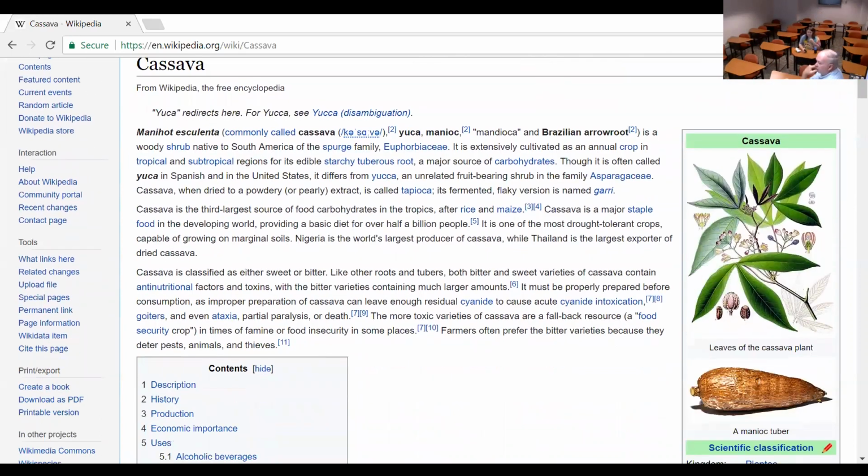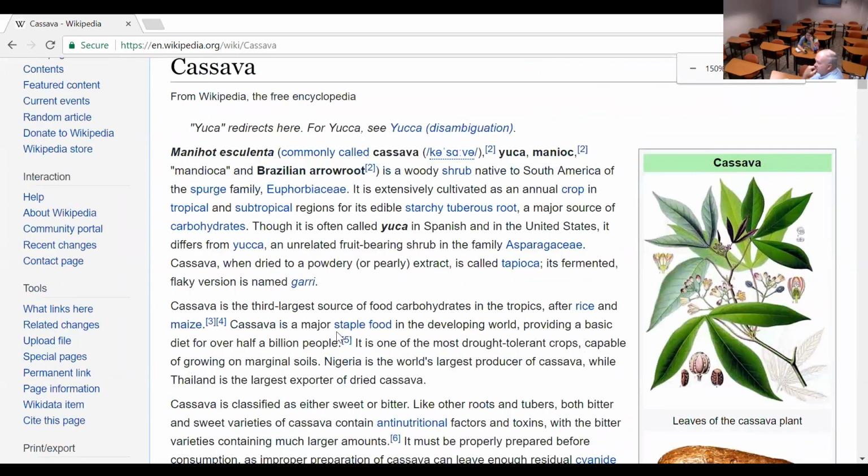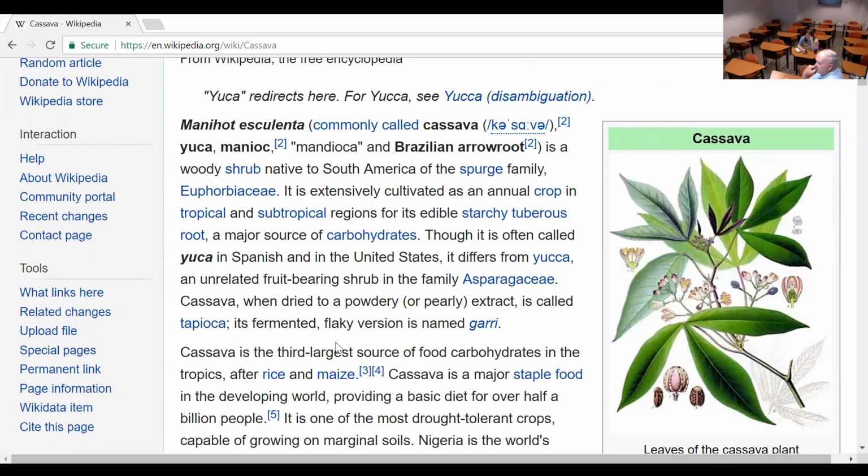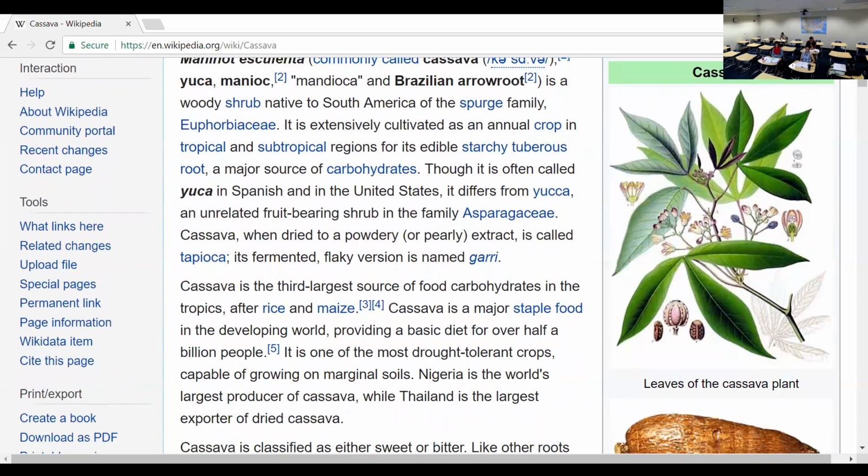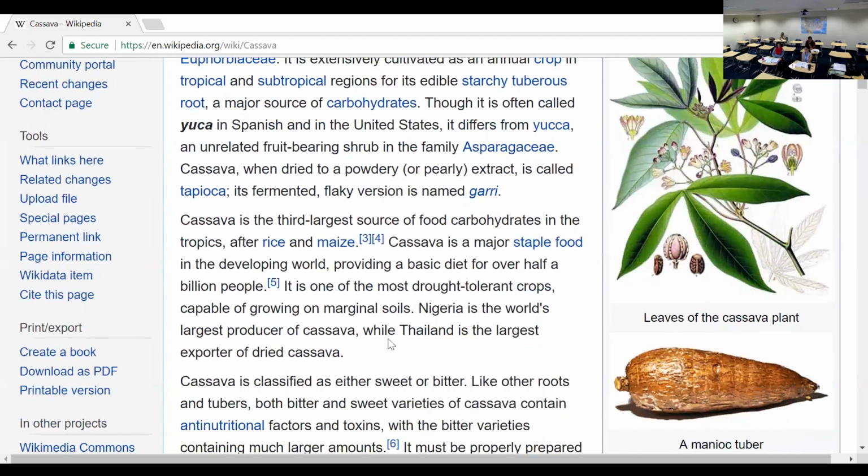It is a root type crop, but it's more subtropical. It's a woody shrub native to South America, extensively cultivated as an annual crop in tropical and subtropical regions. It's an annual crop, that means it's wasteful. It's the third largest source of carbohydrates, behind rice and corn.